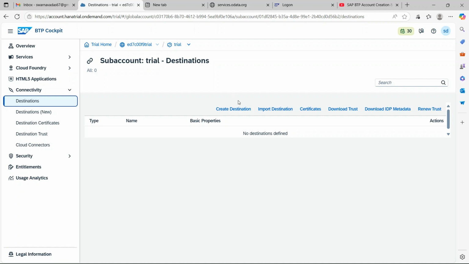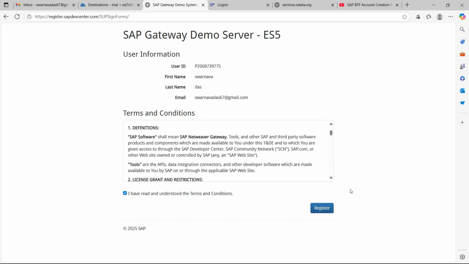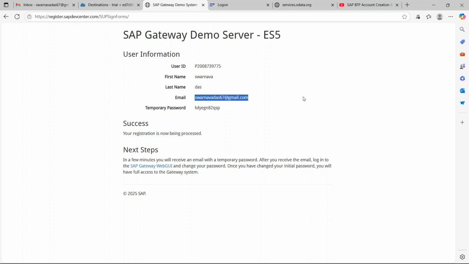So all you need to do is go to this URL, register.sapdevcenter.com/sup sign forms. You have to open this and sign in. Basically you have to register yourself over here. So let me register over here. Once I register, I will be getting an email. A temporary password is also shown over here. I can see the password, yes.